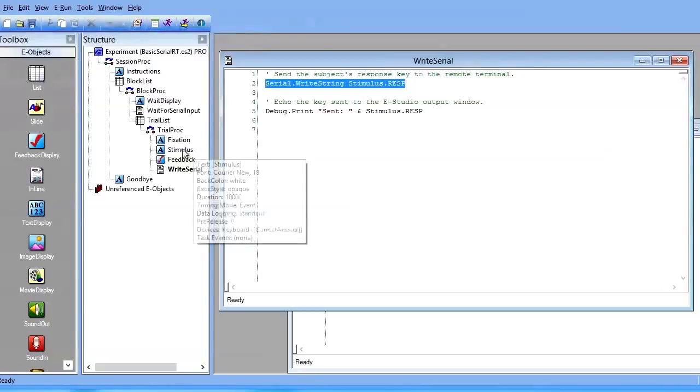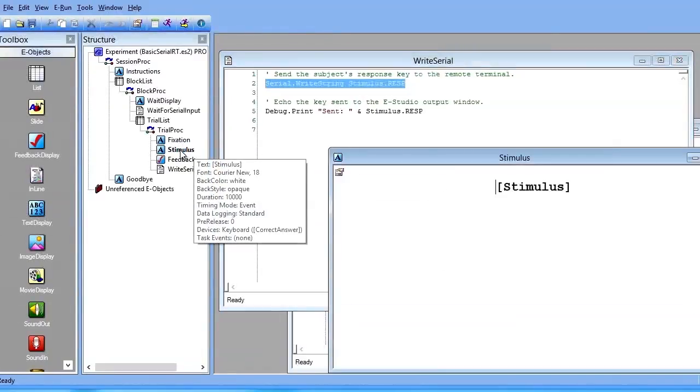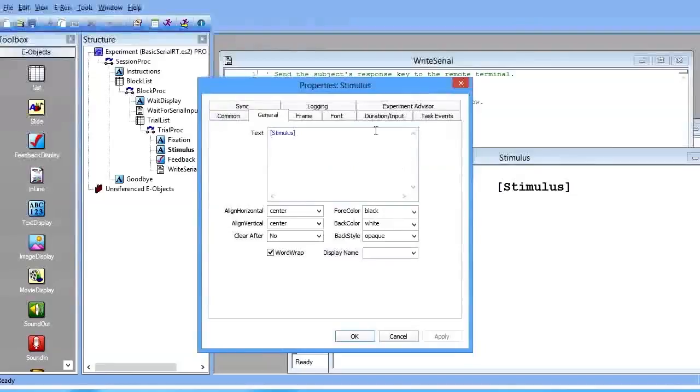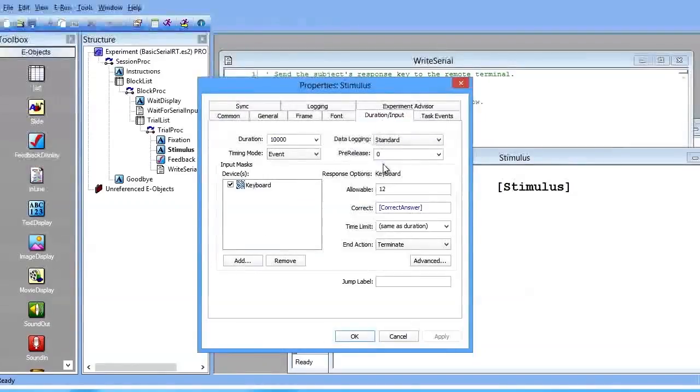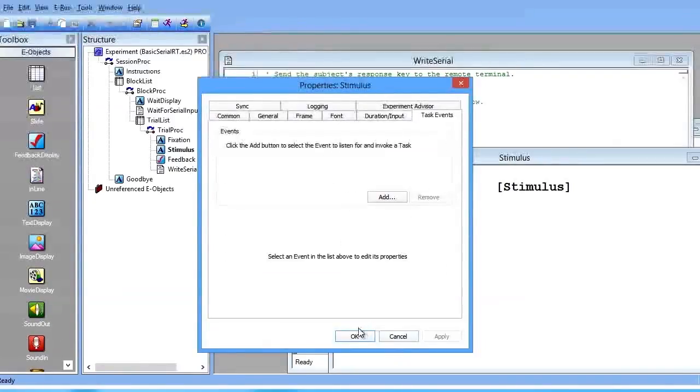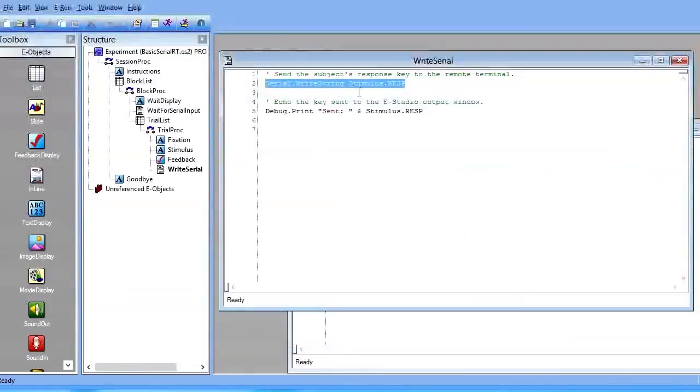We're going to use the WriteString command to send that response, whatever response was given to the stimulus slide. Under the property pages, there is no pre-release set because we want the inline script to check what is given on this particular object. And when the response is submitted, we're going to use WriteString. This method will not guarantee that the signals are precisely synchronized with the stimulus, but it will send that trigger.